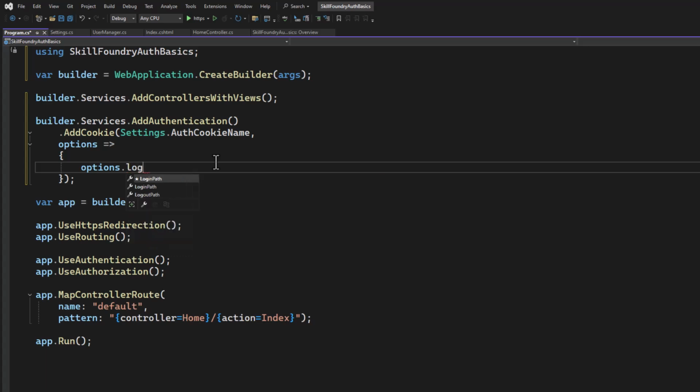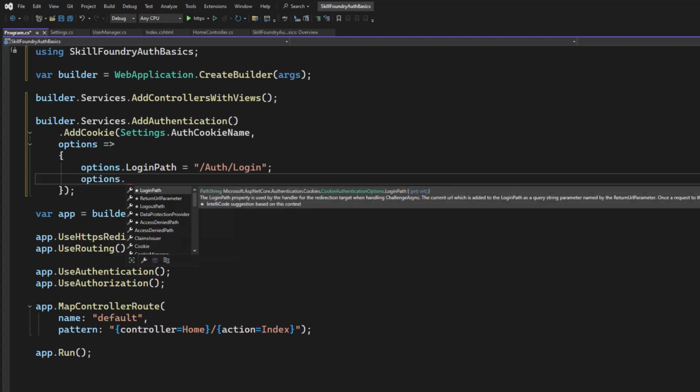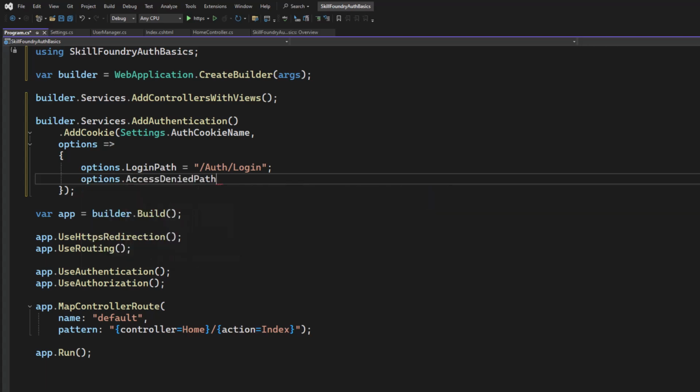But one of the ones we're going to want to look at is the login path. So what does this do? If a client attempts to access a secure resource and they haven't logged in, this is where it's going to send them. So this is going to be a controller and action. It's going to be your login form. So I'm just going to call this auth/login.